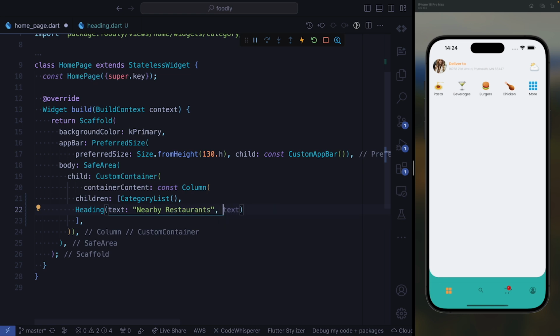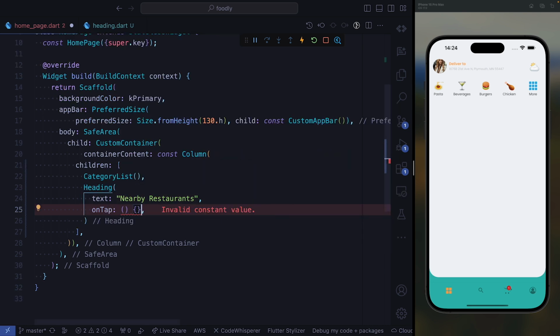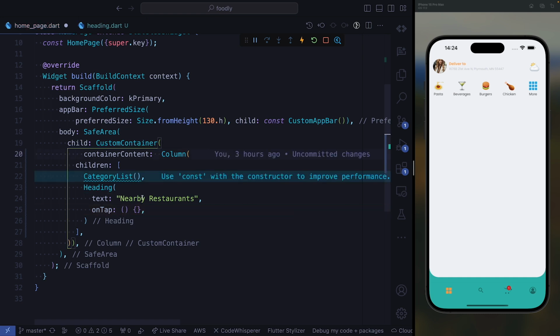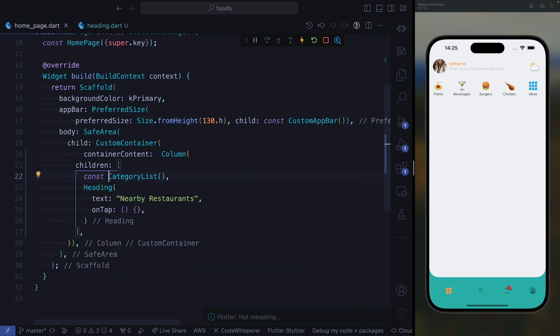Okay, and then we're going to add on tab. So for now, we're going to just pass an empty function. So we have to get rid of this constant here. Okay, and let's add const over here to get rid of the complaining lint. Okay, so that's our heading. So we need to replicate our heading 2 more times. So we need to have 3 headings in total.